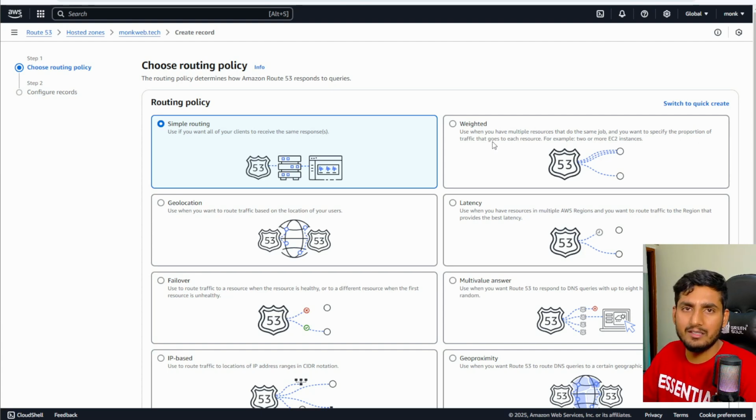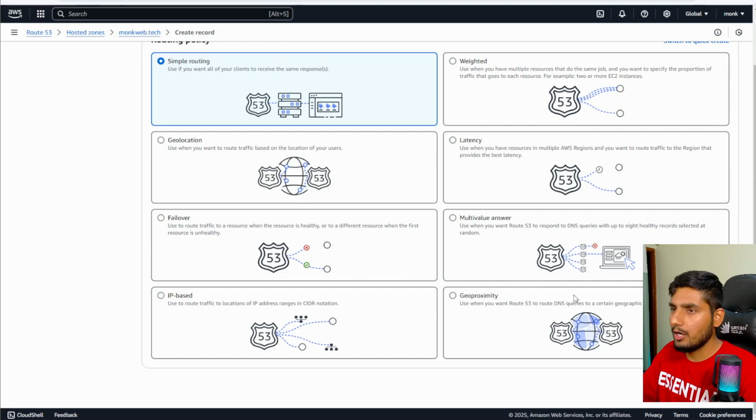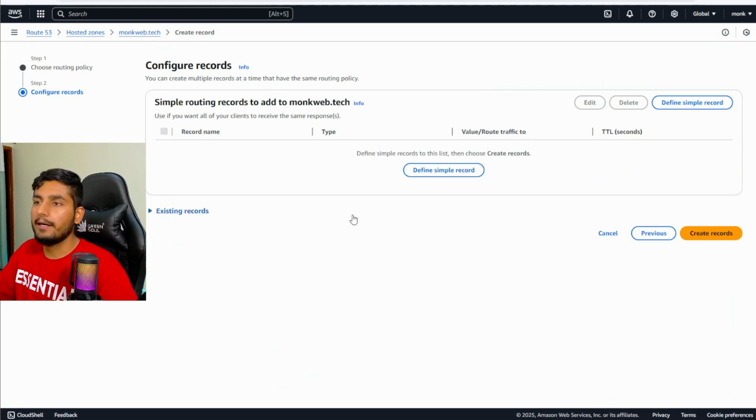There are a lot of features in Route 53. Geolocation, I talked about this, that when you want traffic based on the location, you use this. Latency, go where it is the fastest, right? Latency is there, failover, IP based, many things. Right now, I don't want to make it complicated for you. All right. Now we have this next button. I'm going with simple routing. Okay. Next.